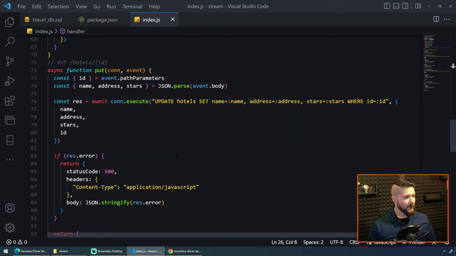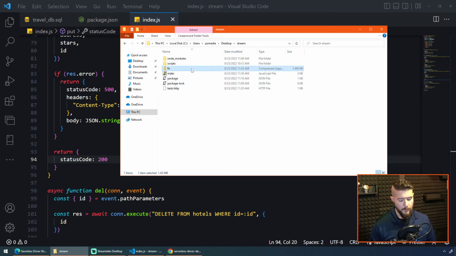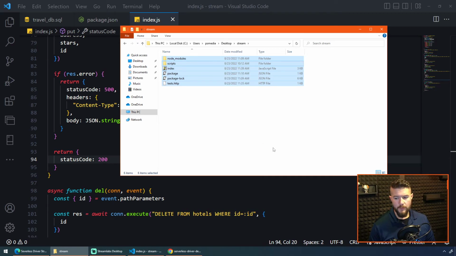Okay, so we've got all of our functions created, I think. Let's go ahead and zip this up and put this up into AWS, and then we'll finish off the section of configuring API Gateway. So we'll send to compressed folder.